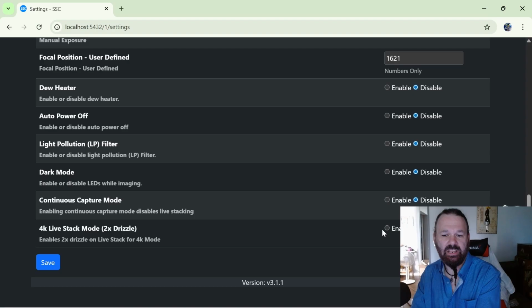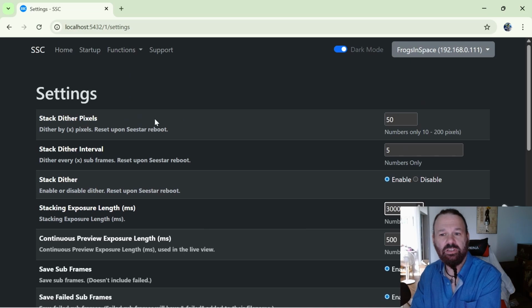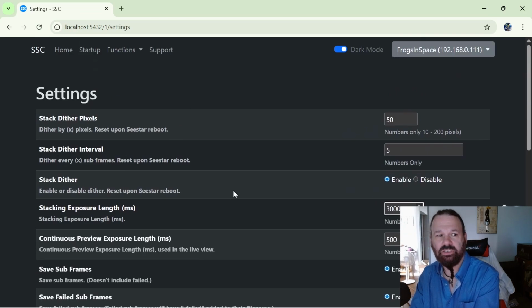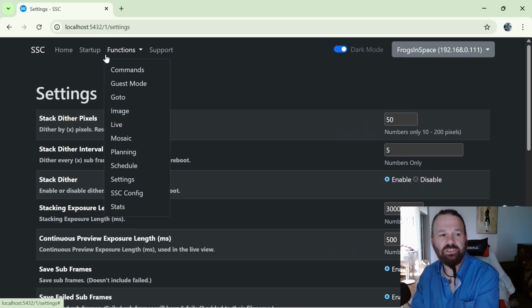And now actually they've added this 4K stack mode. This was not here before. This is a new update from the ZWO app where you can enable this, but I don't need to see that in my stack, so I'll always leave this off. So anyway, these are the settings, and you always want to make sure you save after you make changes to this. Okay, so let's keep going with functions here.